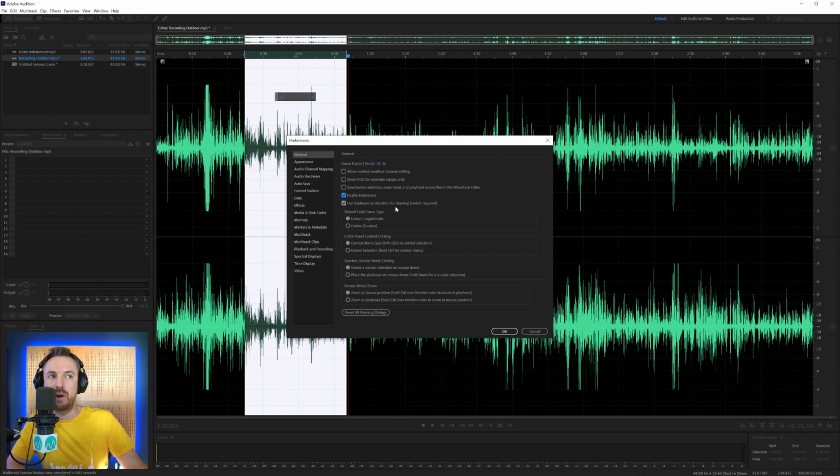Use hardware acceleration for drawing. Again, a restart is required for this one. Generally, leave that ticked. Don't mess with that. It's going to use your computer's hardware to do all the cool graphics rendering in Audition. Unless you're having serious problems with your graphics and things aren't displaying properly, you want to leave that ticked. If things are not working so well for you, untick it. Or if memory is a problem, untick it. But generally, leave that ticked.